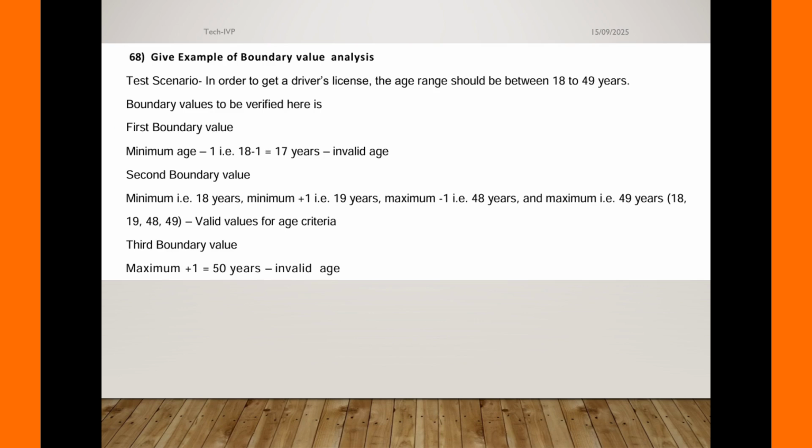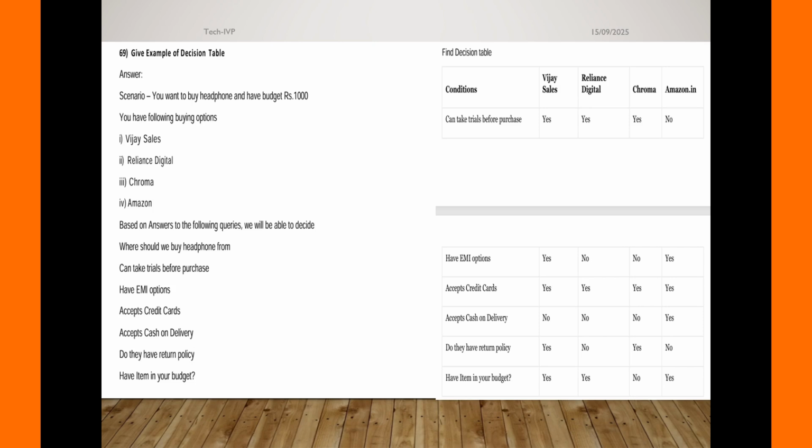Okay, next question, what do you mean by boundary value analysis? And give me a real-time example. Most of the time interviewers ask this question. So boundary value analysis means, suppose age is 18 to 49, then you enter 17 and 50. The others will already be verified. So the formula is -1 and +1. 18 minus 1 is equal to 17. 49 plus 1 is equal to 50. So you have to check these two values only. This is called boundary value. On the edge we can check.